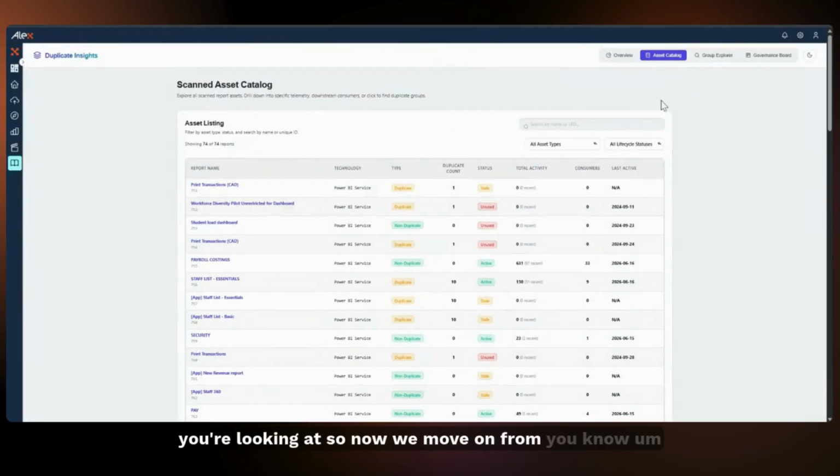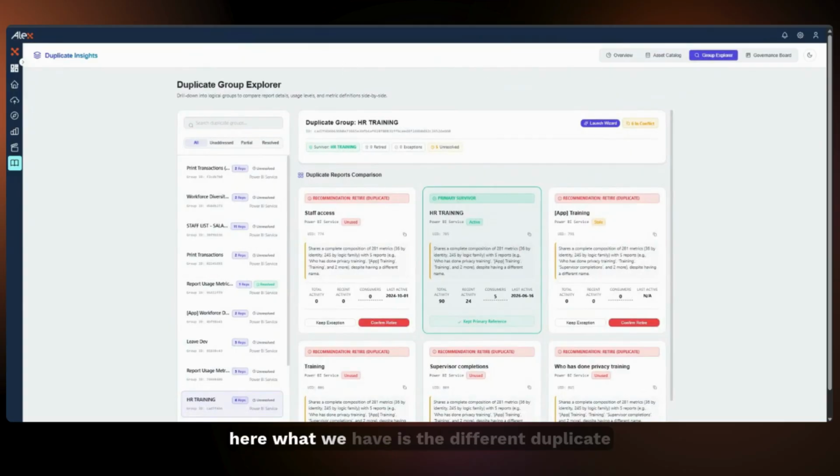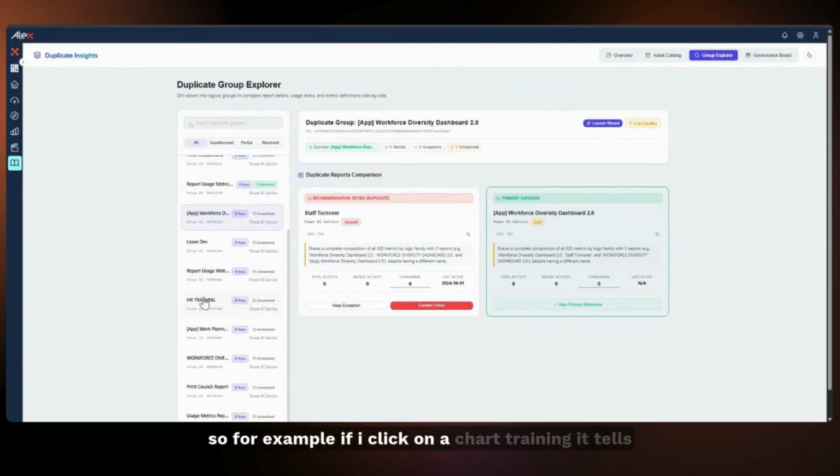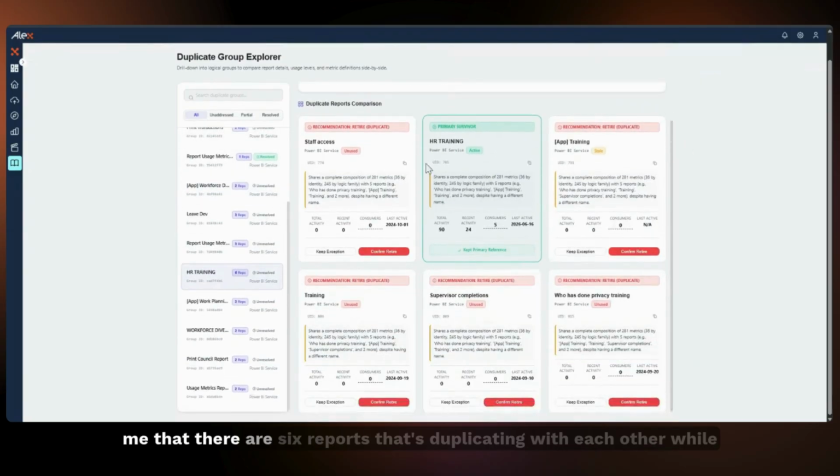Now we move on from drill downs to being able to do a comparison. The comparison is done in the Group Explorer view. Here we have the different duplicate groups, so you have an entire list of duplicate groups. For example, if I click on HR training, it tells me that there are 6 reports duplicating each other, while it also highlights one of the reports as the primary survivor, or what you can call your golden report. This is the report that is primarily being used, and the assumption here is that everything else is a duplicate of that report.